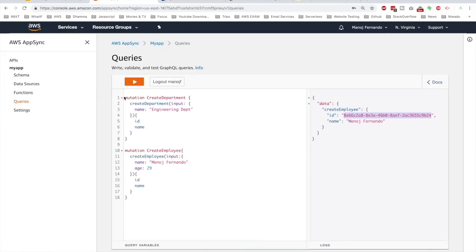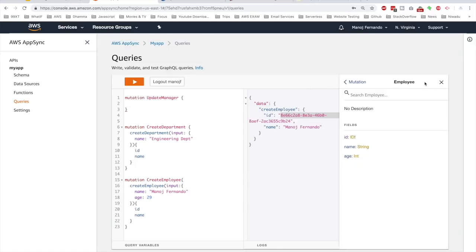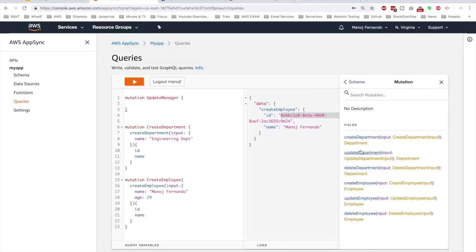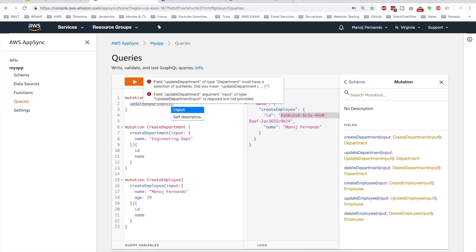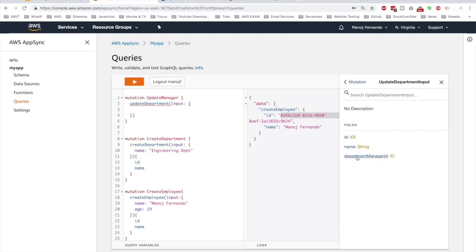So I will go to AppSync, and this time I'm going to use the update mutation. Let's call it update manager. So the mutation name, let's see what that name is. Update department. Okay, update department. And as for the input type, okay, update department input. If I go into that, I can individually update these attributes. So in this case, I need department manager ID.